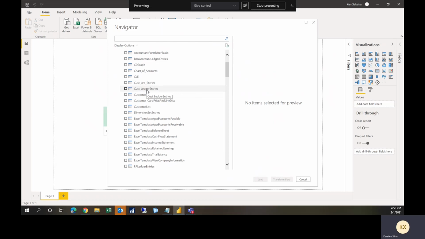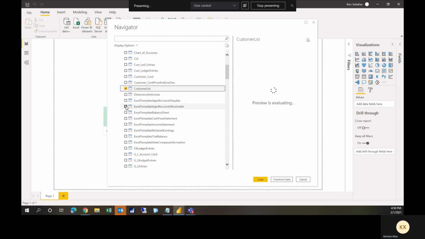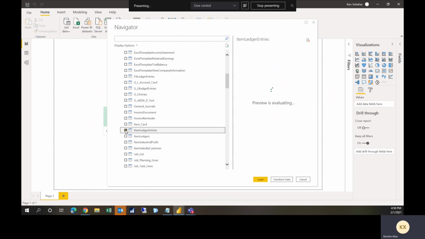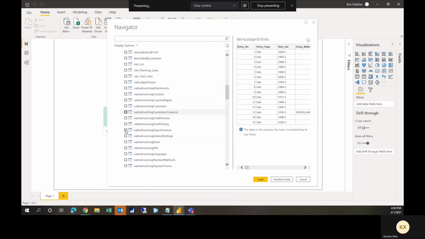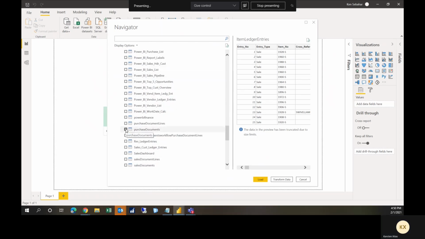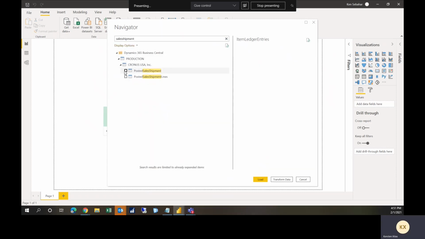We can search and select pages we will be using for this report. For this report, we're going to be using customer list, item ledger entries, and for this other one, I'm going to look for it. I'm going to search for it. So it's going to be sales shipment. Perfect.